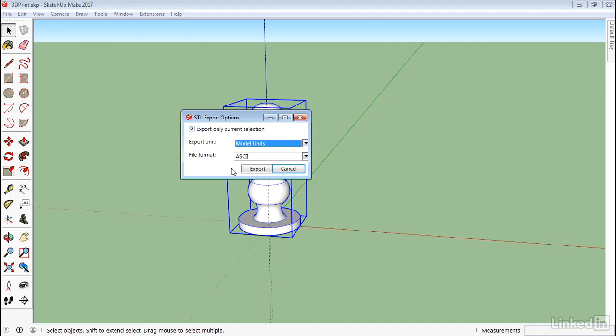And then we also have file format, and we can either do ASCII or binary. I typically choose ASCII because it gives me more freedom to edit the file later. So we can always export from here.